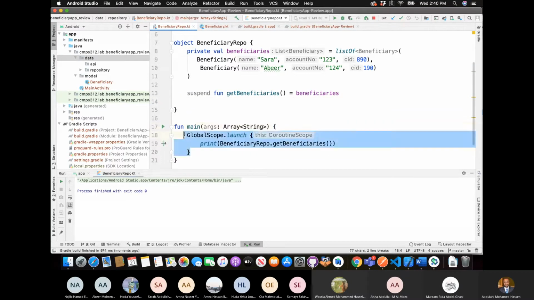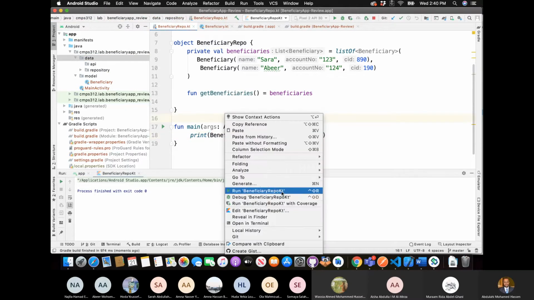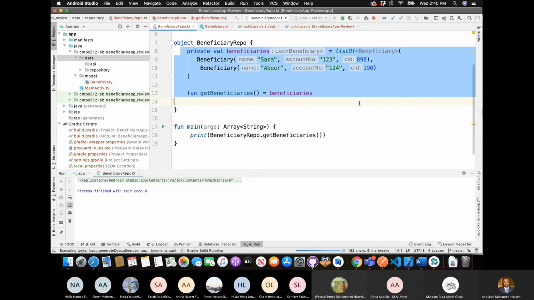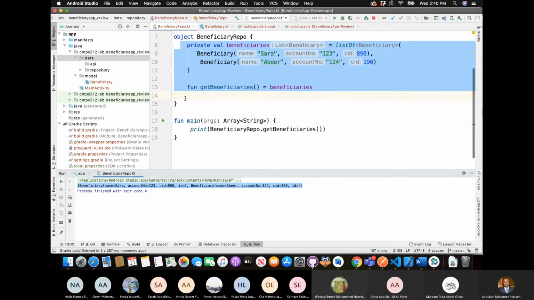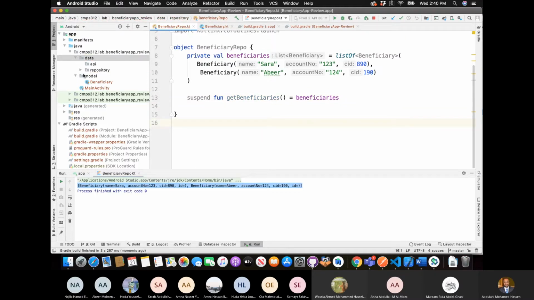Okay, let's see. Print get beneficiary report dot get beneficiaries. Of course, I'm 100% sure it's going to run this, but it's just to show that now I have my beneficiaries listed like this. So I know this is running fine, and I'm just going to bring my suspend function, delete this, and continue with my application.